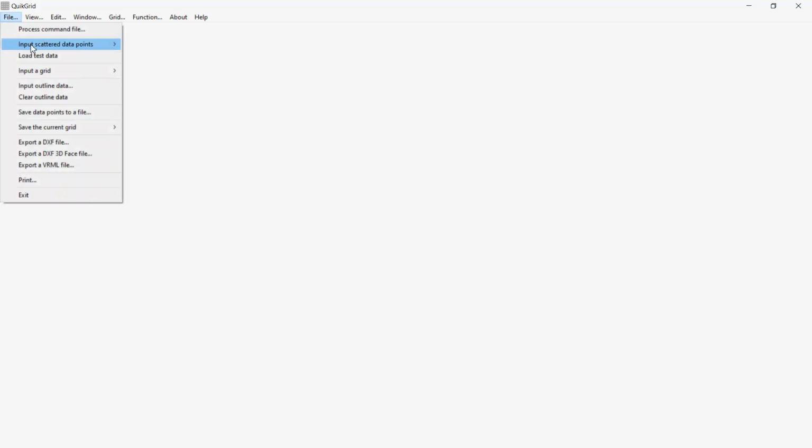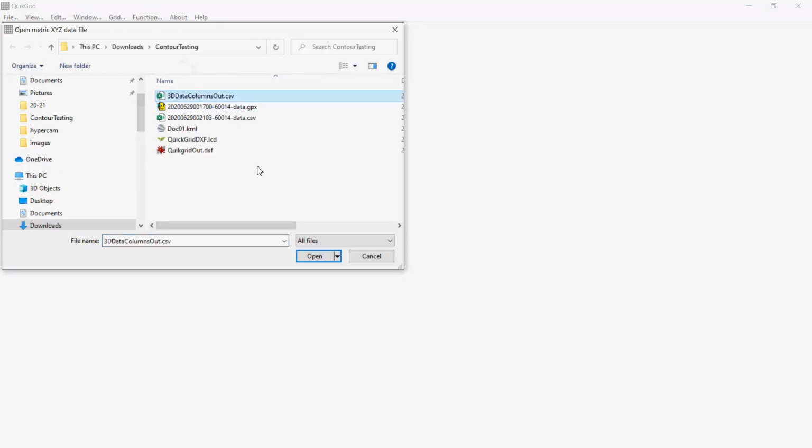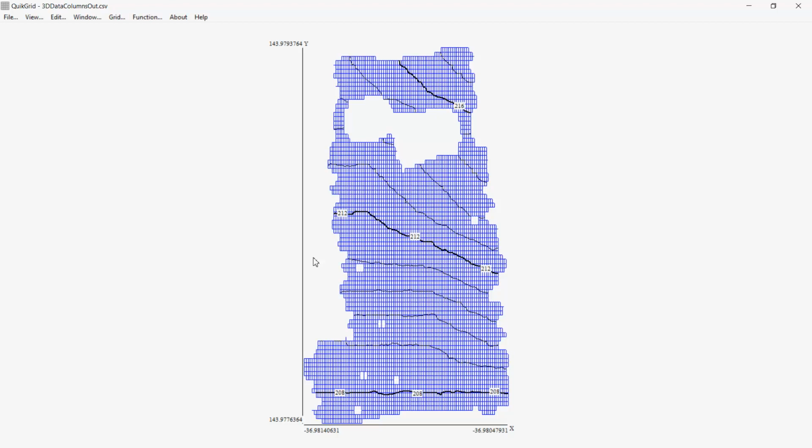Well, my favourite contouring program is a free utility called QuickGrid, and all we need to do is go File and input our points, our metric data points, and we'll bring in 3D data columns out and open, and there's our contour. The building at the top of the site, we've left the building out, we didn't trace around the building, and there's the 216 metre high contour to 12,208. So the grid tells us that the land is sloping and water flowing from the top of the site to the bottom is going to pool in this bottom right hand area.